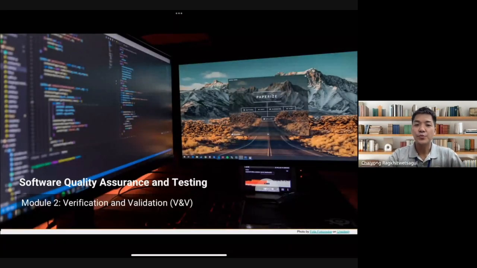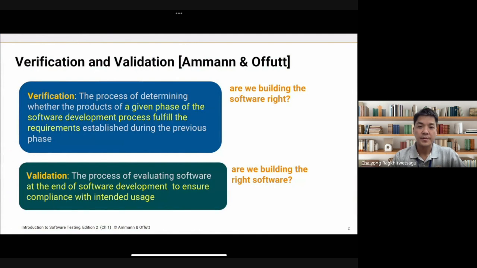So in this module, we're going to talk about one of the key things in software quality assurance and testing. It is a concept called verification and validation, or V and V. Okay, so let's get right to start at this concept. There are two words, verification and validation. So let's start with verification first.